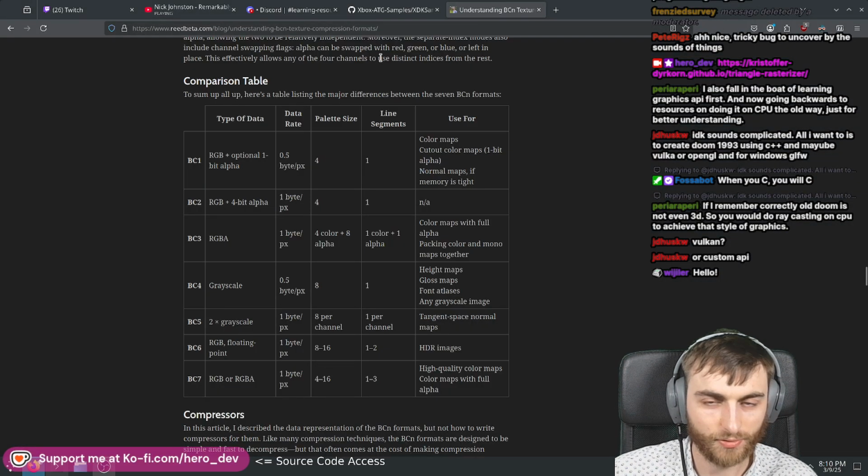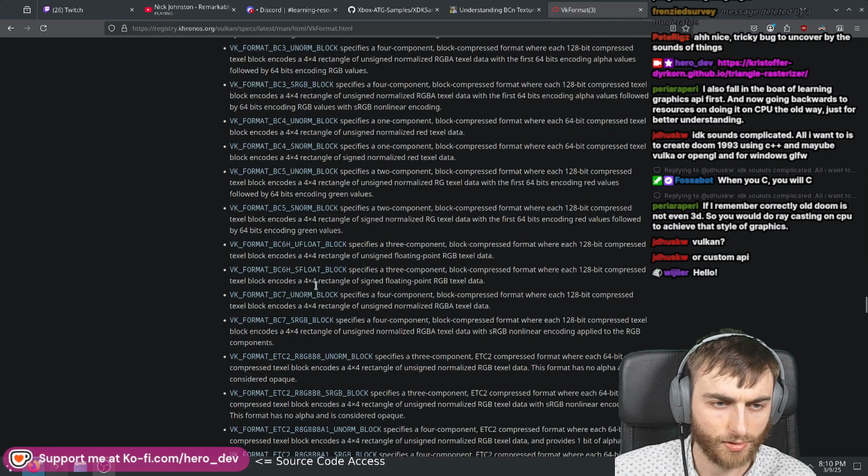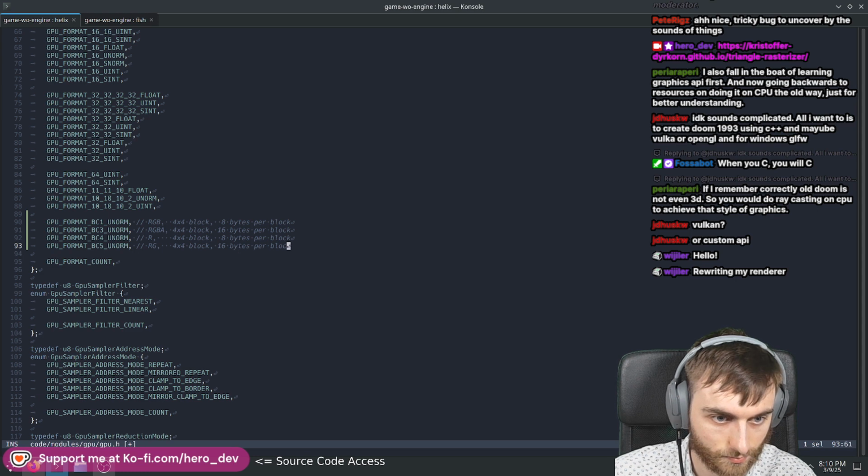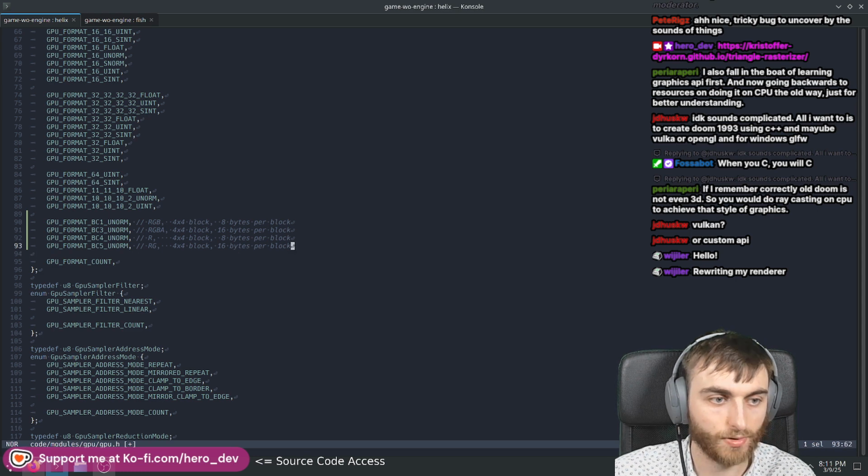Right, what's the other one? I'll close the page. Right, BC5. 128-bit, because it's two BC4s, of course. Boom. Right. Now I've just got to plumb these in.